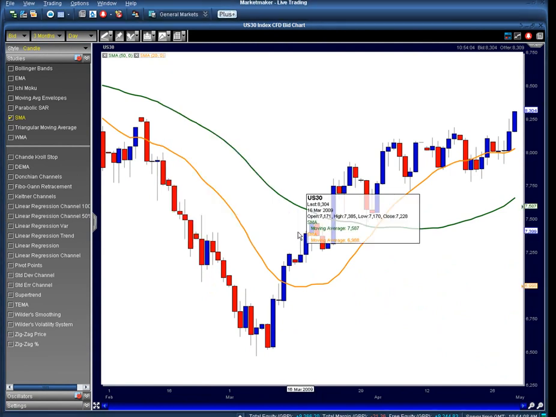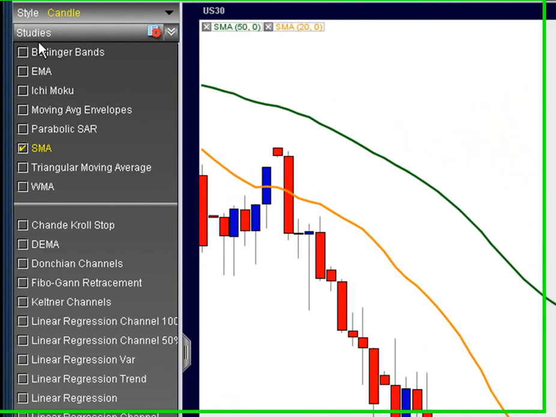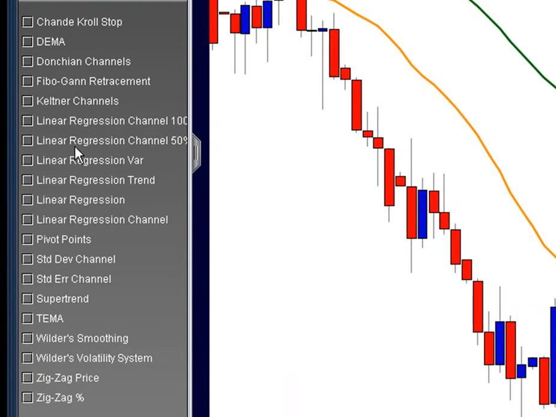Okay, so now we've got two moving averages on the screen which enable us then to decide on the crossover points for potential buy or sell recommendations. You've also got Bollinger Bands, you've got linear regression models, you've got pivot points, etc. So any of these indicators that you'd like to add on, simply click on the option available and then it will populate onto the chart on the right hand side.